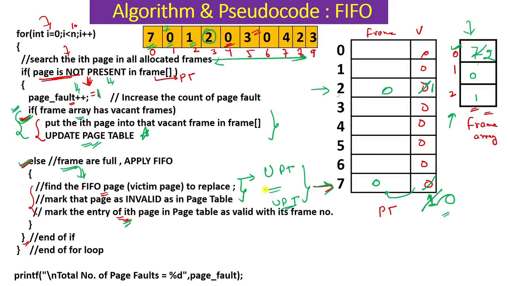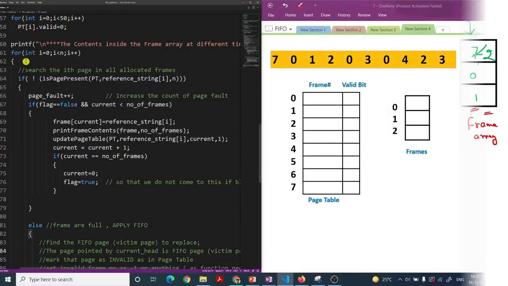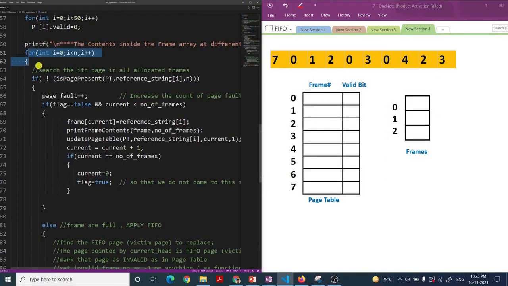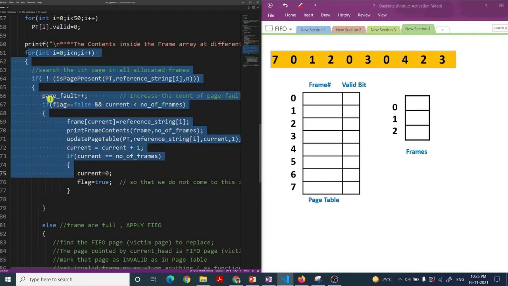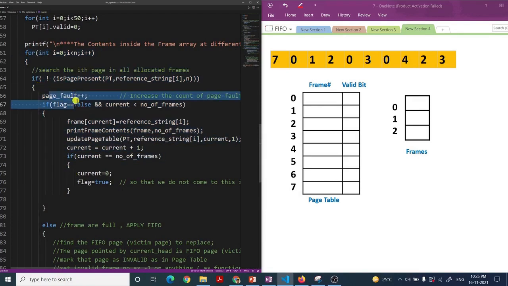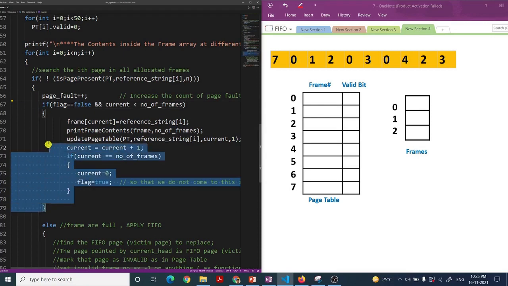So let's see how we can apply this using our reference string one by one. Here you can see this is my for loop, and inside this is the if, then this is the page fault plus plus, this is the if code. And next this is the else code.